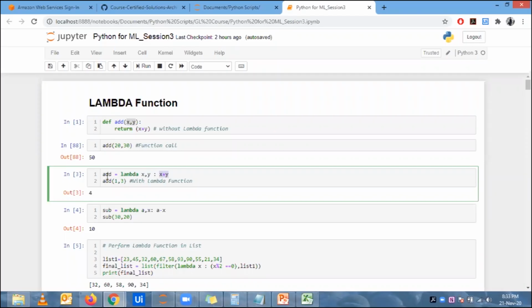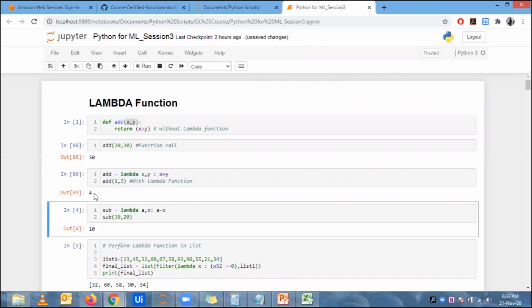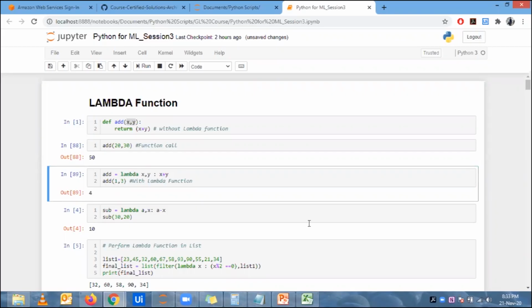And then I call this add variable and pass the values 1, 3, and when I run this, see, it returns the answer 4. So add(1, 3) is passed on to this lambda. Okay, so x is assigned 1, y is assigned 3, and then it performs 1 plus 3 and gives me an output of 4. Okay, so that's how the lambda function works in Python.